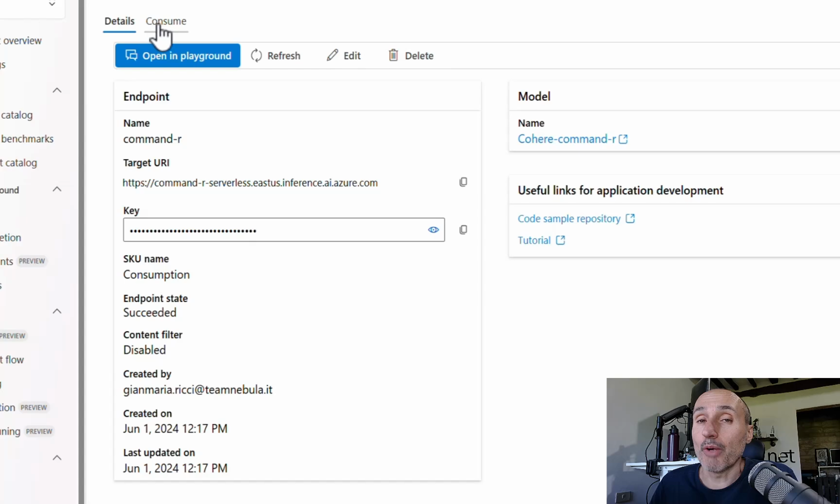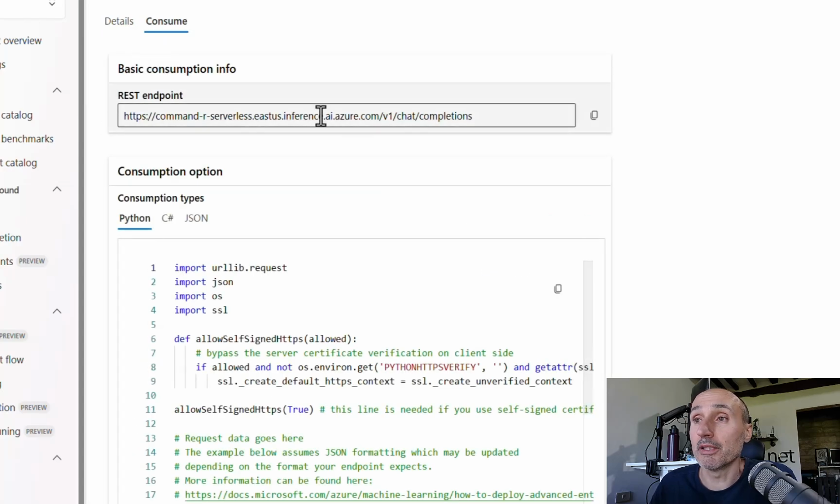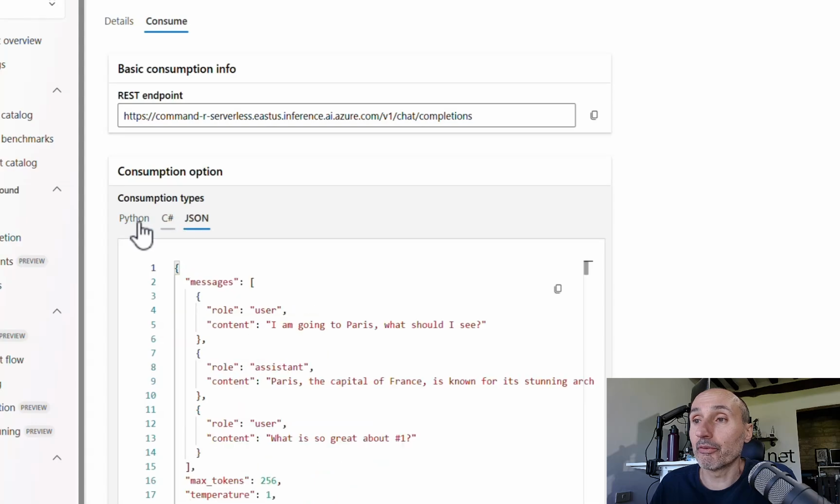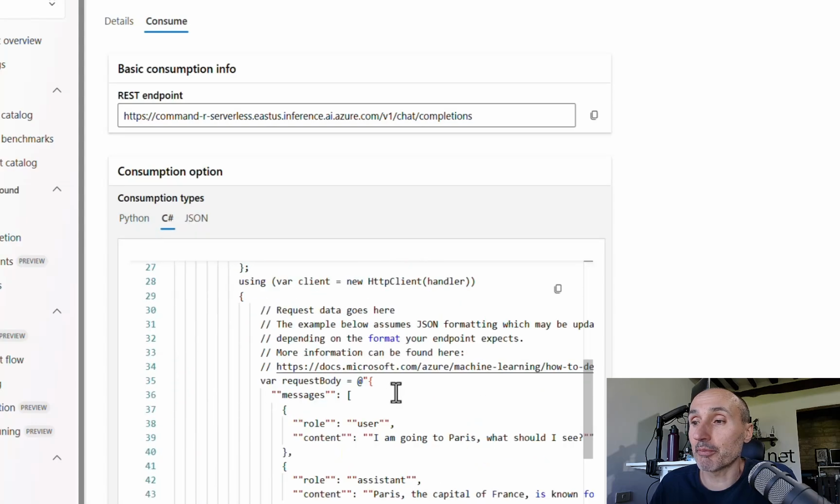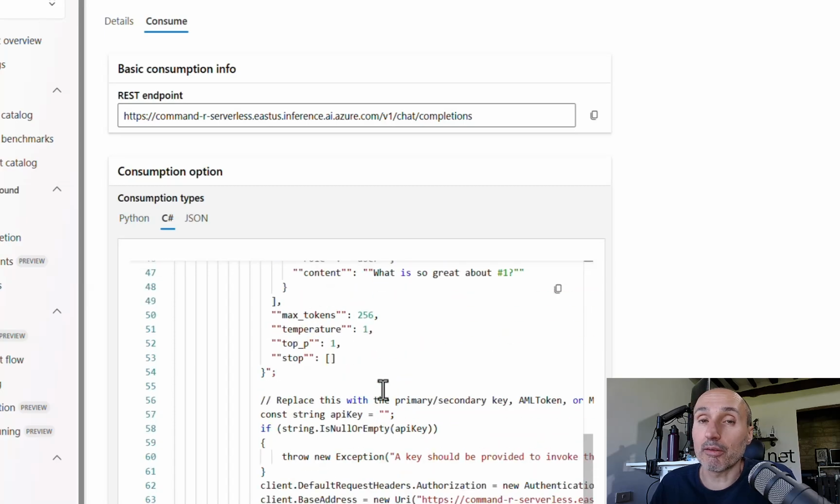So you have also the consume tab, and in the consume tab, you have the basic consumption info, and then code in Python, C# or JSON. So you can take this C# code and just go and include it into your repository, into your code, and it is ready to be used.